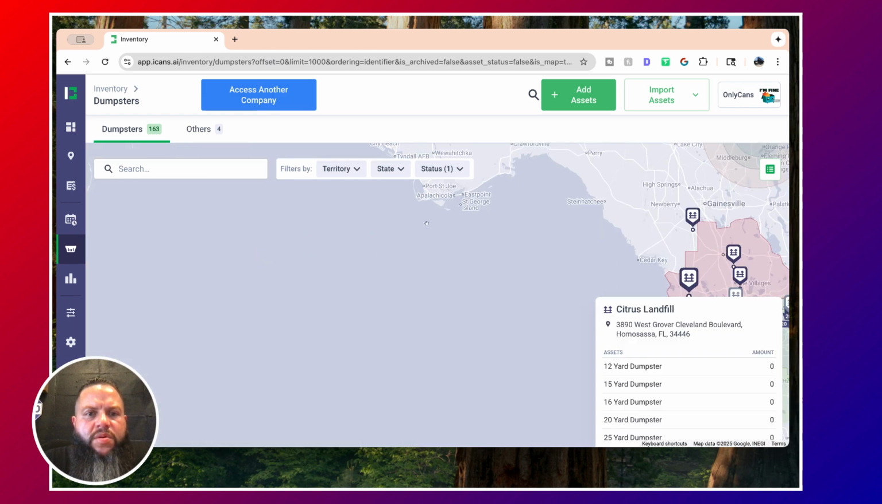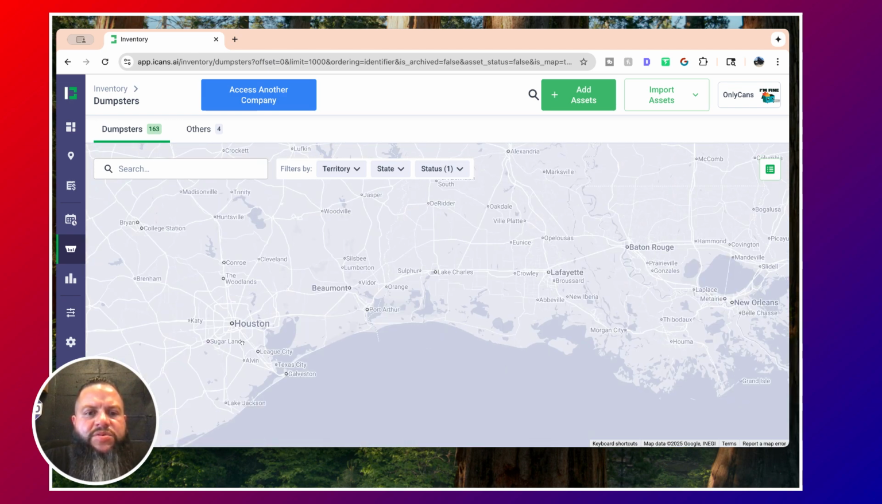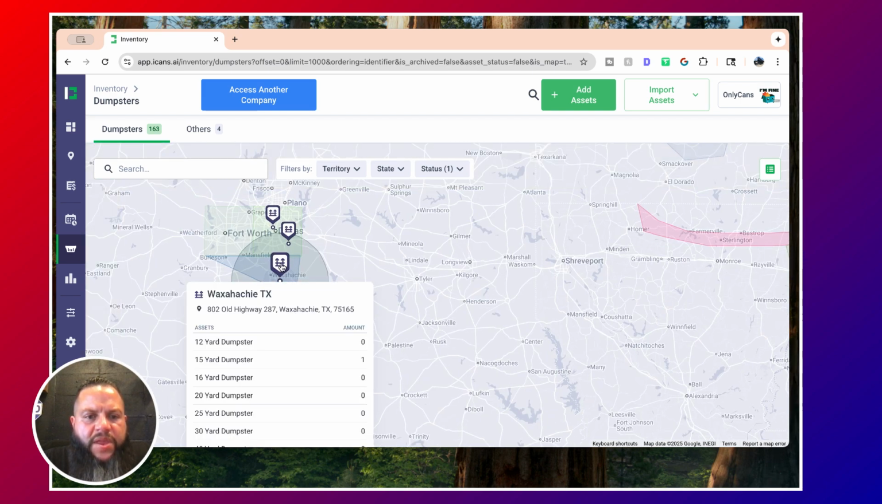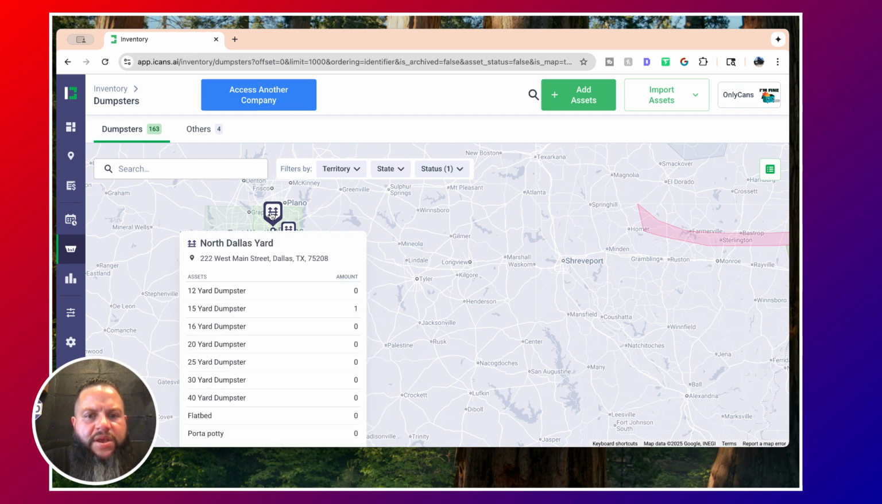You'll be able to go by location, by territory, and you'll be able to see how many dumpsters you have at a specific yard. So this one, I have one 15-yard, which is what we just assigned. I believe this is the one that's got 5 30 yards that are available currently, and this one is the North Dallas one that, again, has the 15-yard that we just assigned.